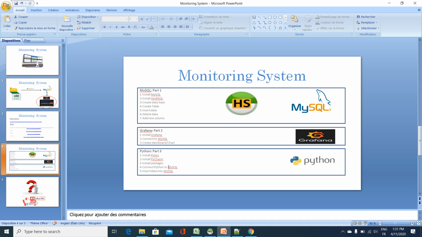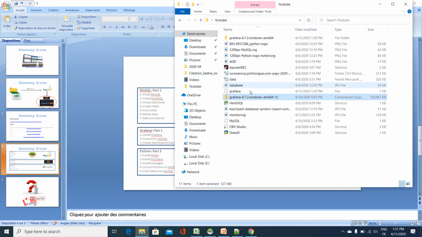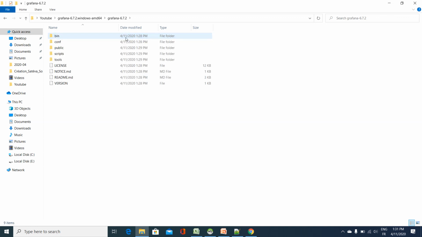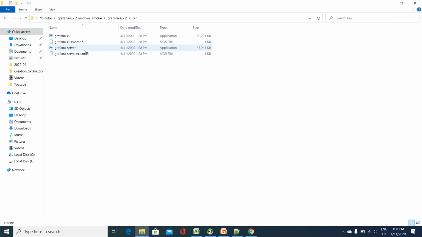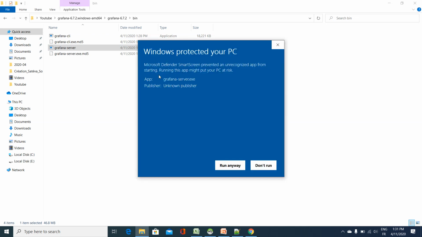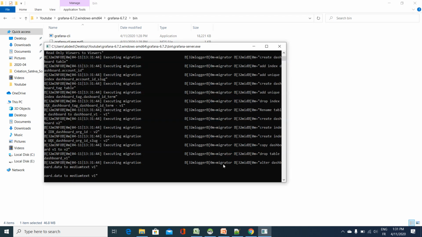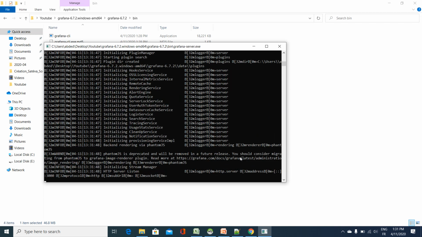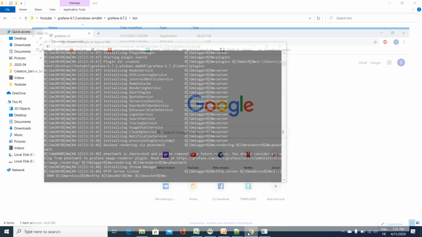When you download Grafana, you get the zip file. You have to unzip the file, and then we get this folder. In this folder, to run Grafana, you have to go to bin, grafana-server. Okay, so I will run Grafana. Okay, now it's running, so we go to the browser.